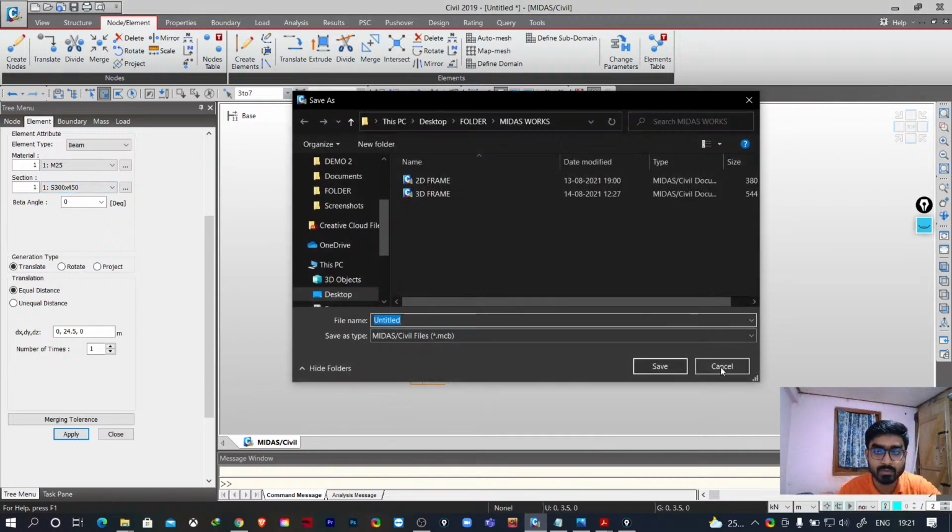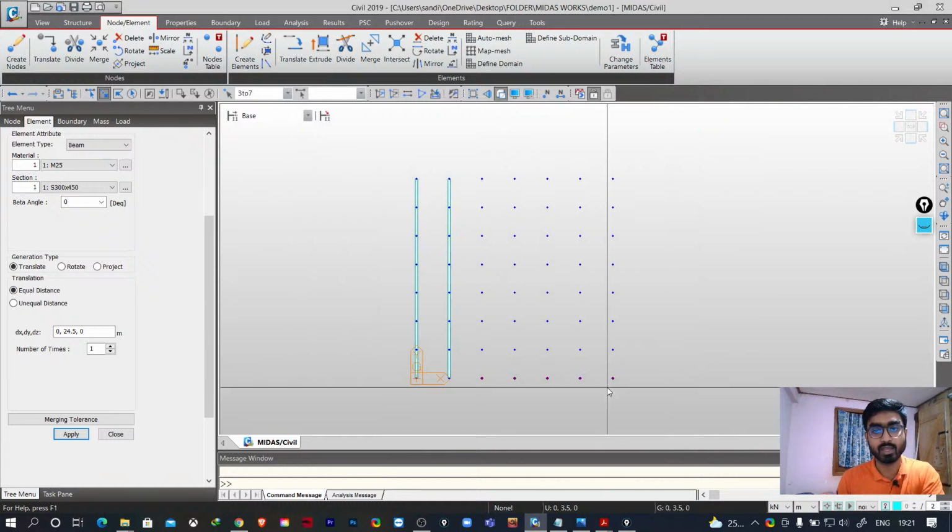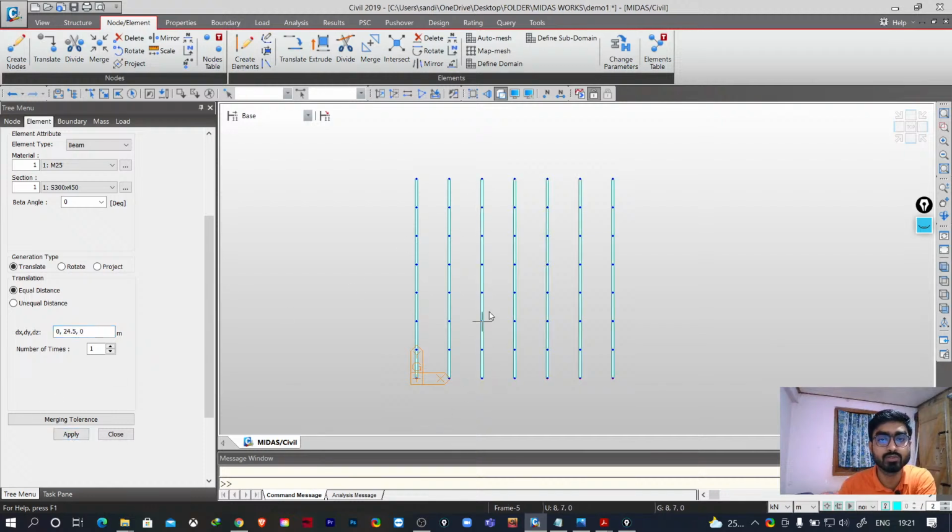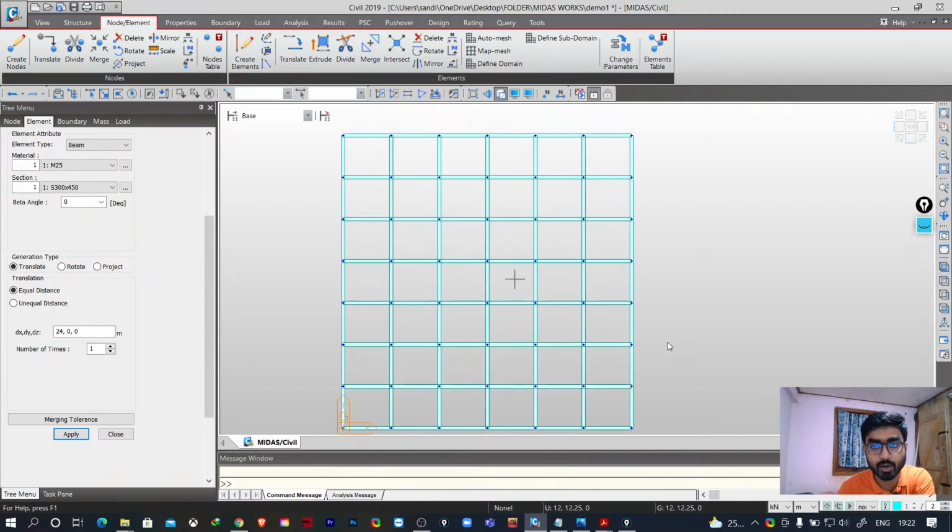Okay, sorry, it is asking me to save, so let me save it, maybe demo 1. Yeah, so now just select here, and from this node to this node. Okay, click on apply. You can see all the nodes we have extruded to elements. Similarly we'll do for the other side. So I'll select these nodes, select by window, maybe I'll select all these nodes. Okay, I'll go here, and from this node to this node, and click on apply. So we have created a grid of beams.